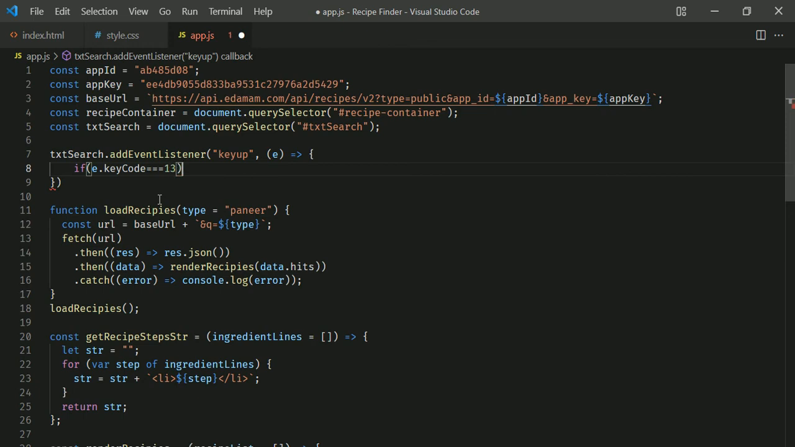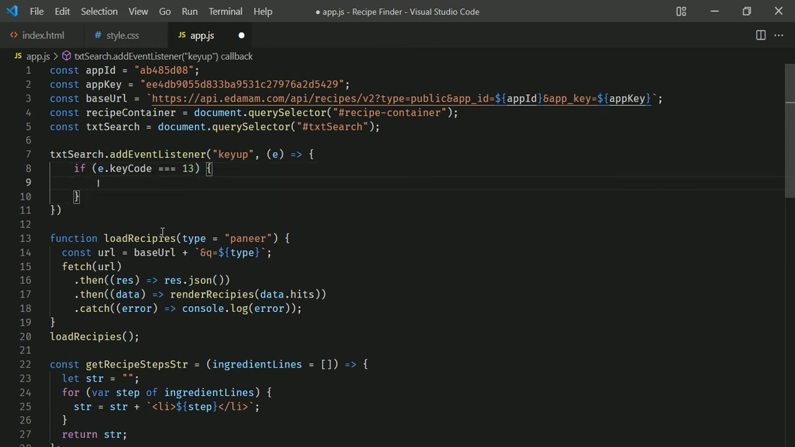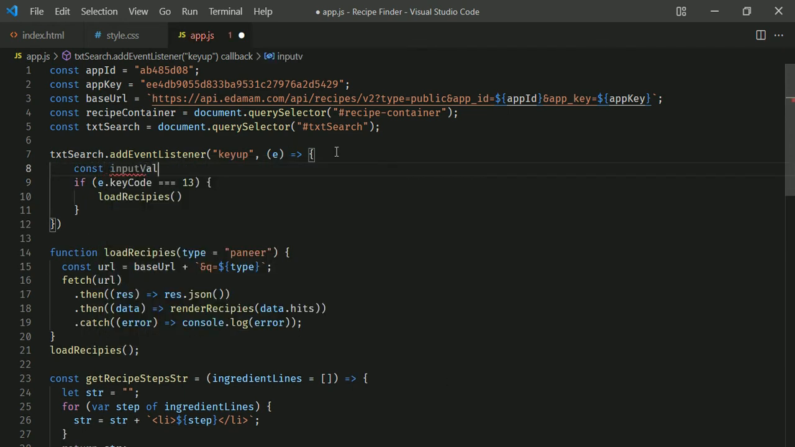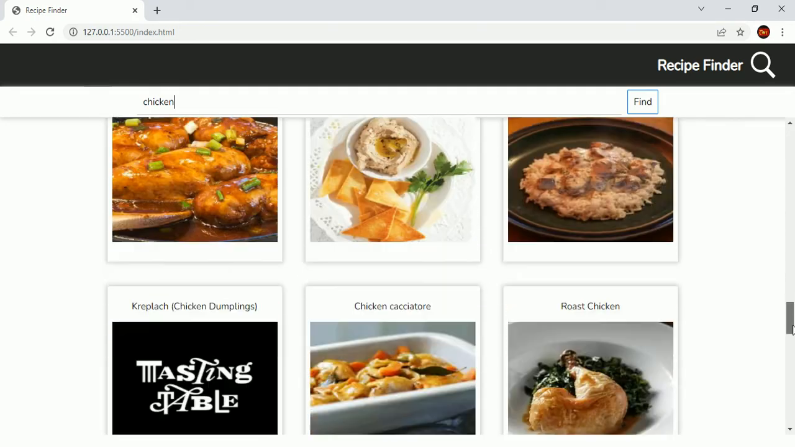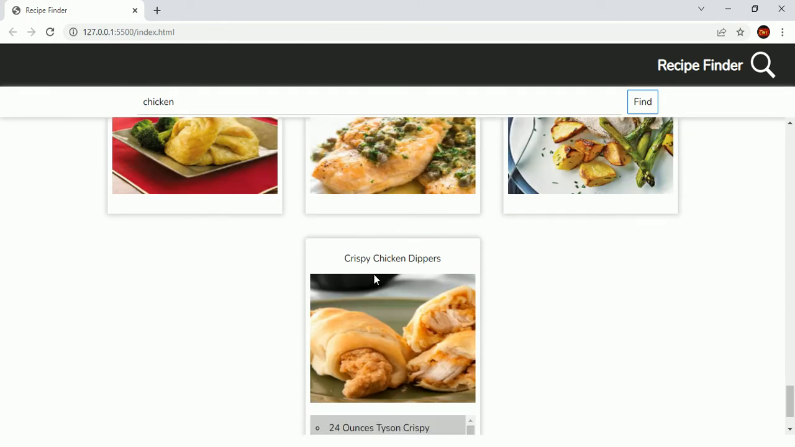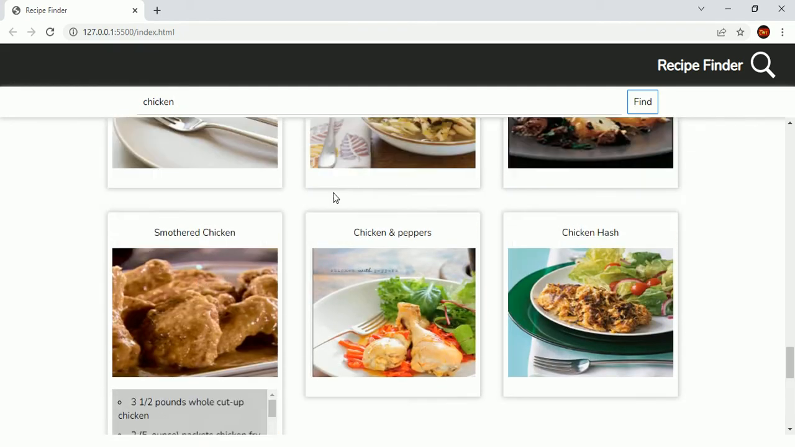If it is enter, then we need to call load recipes and pass whatever the user typed in the search box. Const input val equal to text search dot value. We can just pass this input value. Search for chicken and press enter. Here we can see that chicken items are added at the bottom, right? You can see crispy chicken, some chicken recipes are added.